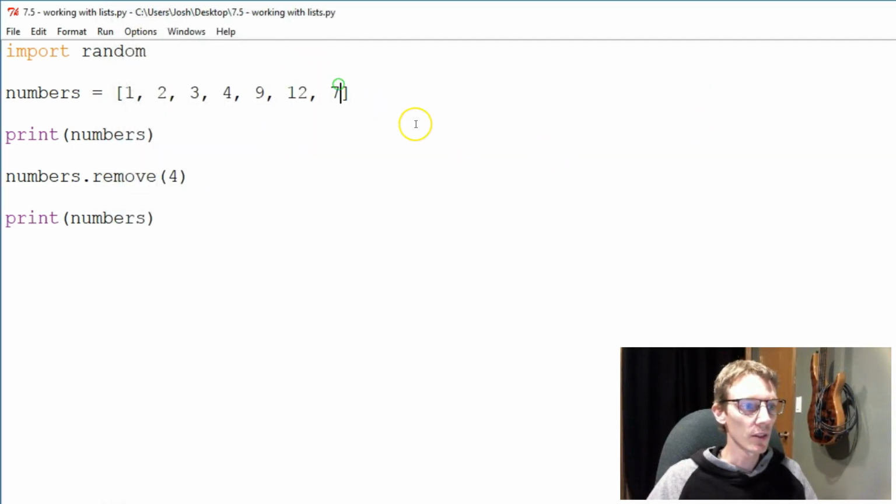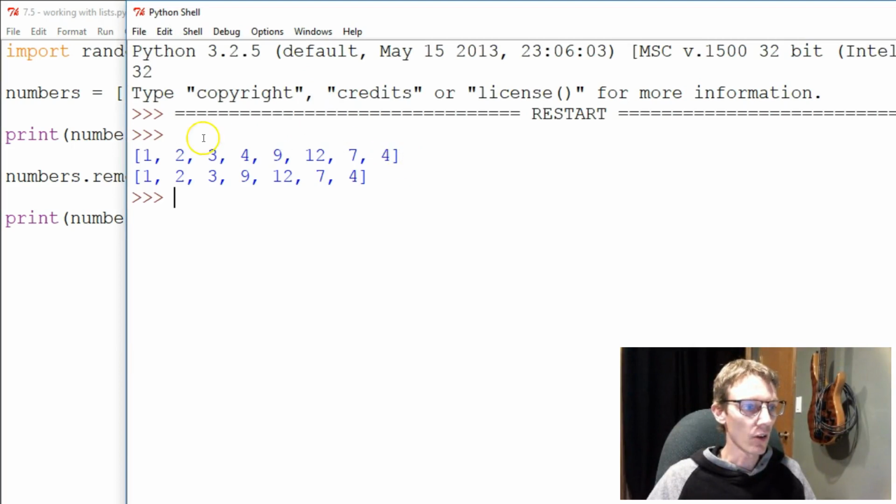Now if there were multiple 4s in here, so for example, I'll add another 4 in, and we say remove the 4, you'll see it only took out the first one. So the last one is still in there. It's just removing the first occurrence, not all of them.